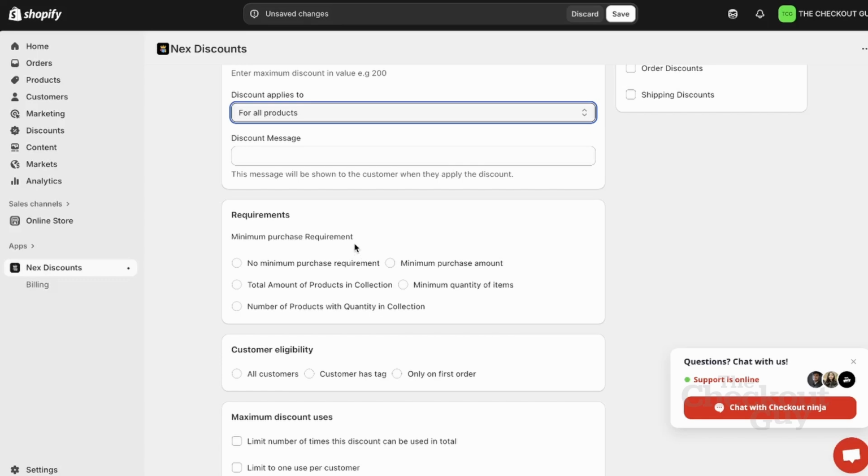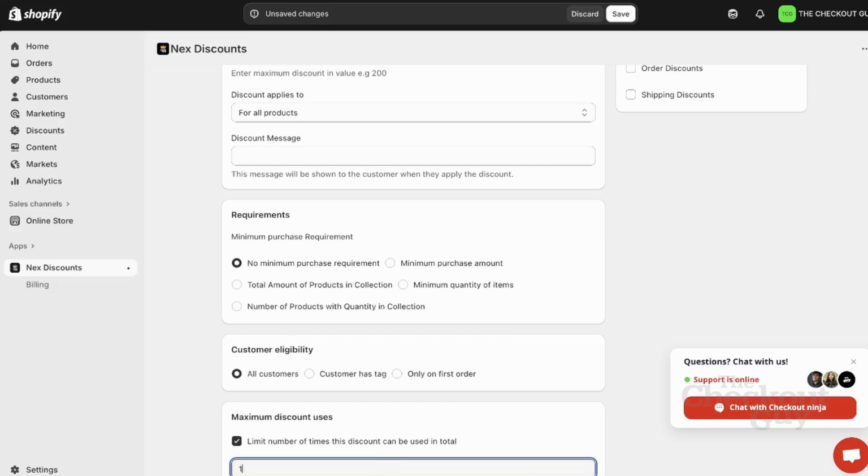I can also set up some minimum purchase requirement here. Now, I'm not adding any minimum purchase amount, so I'm choosing the first option. For customer eligibility, I'm choosing all the customers. I can also limit the number of times this discount can be used in total. I'm adding it for 100.